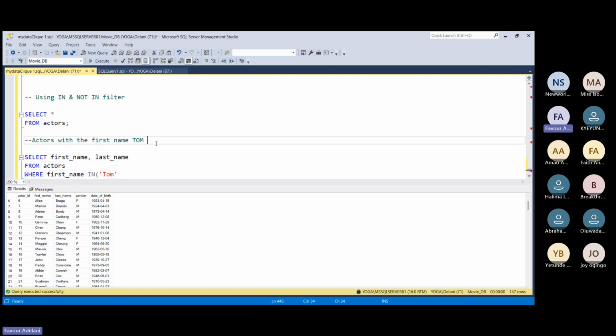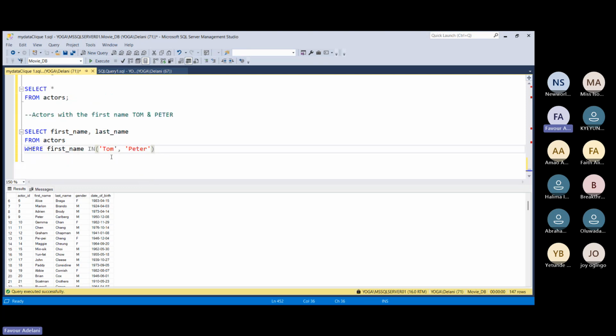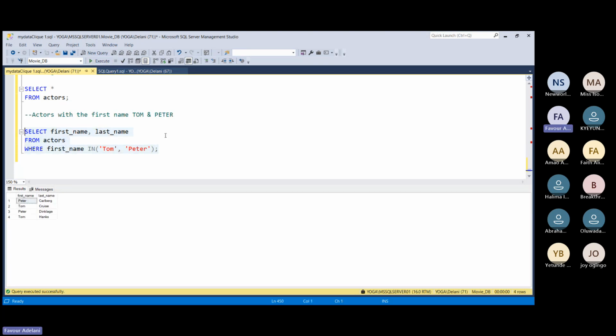If I'd like to view the names Tom and Peter, I'm going to say Tom as the first value in the in, and then the second name, both in quotes, and then you close the bracket. What this will do is that for you to be included in the results that the query will display, your first name must either be Tom or Peter. If you run this query now, you see that the actors whose names you are seeing have first names either Peter or Tom.